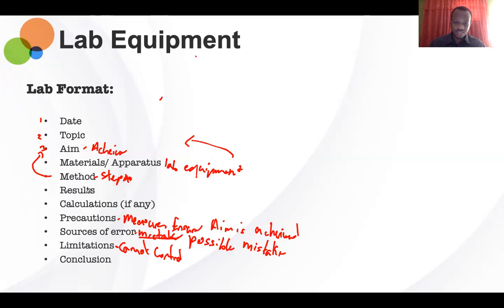We have our results, that's self-explanatory. The calculations, if any, not all experiments have calculations. We have our precautions. So our precautions are some things that we put in place to ensure that the aim is achieved with little error. We want to cut back all the error, or it could be for safety purposes.